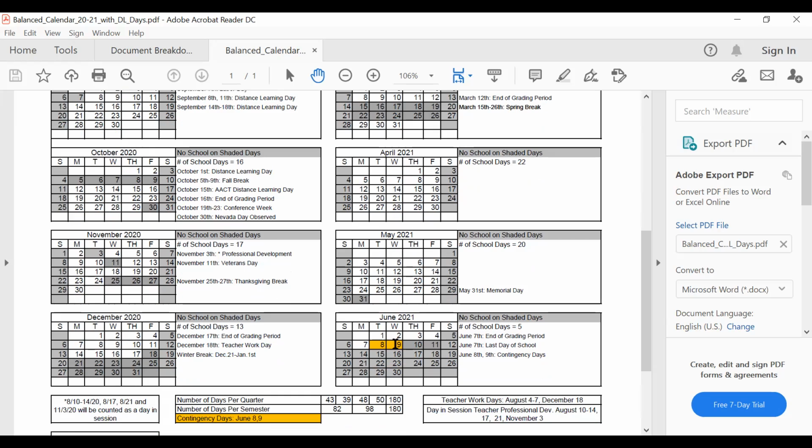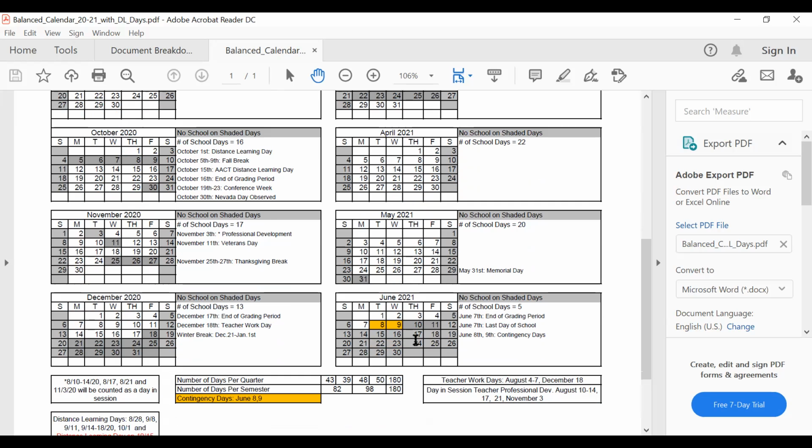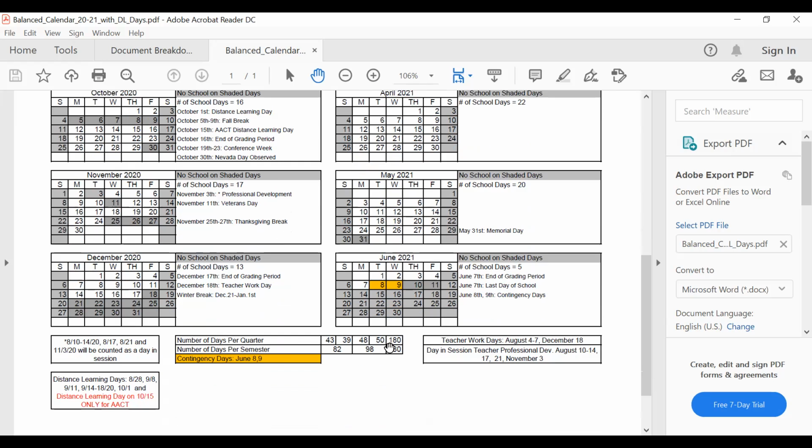And then, of course, the 8th and 9th are contingency days in case we do have a snow day, which I hope we don't. Totally okay with delayed starts, but right around the beginning of June, I'm kind of done.